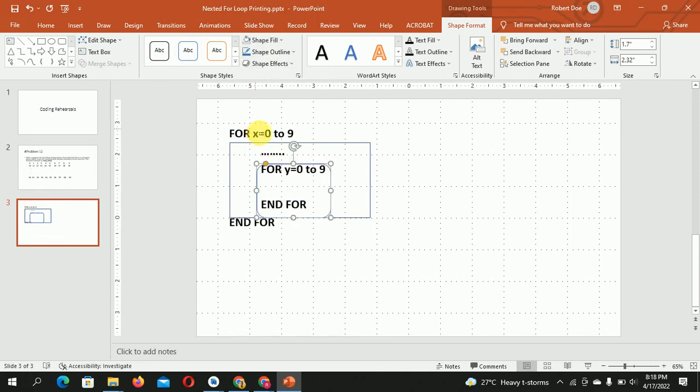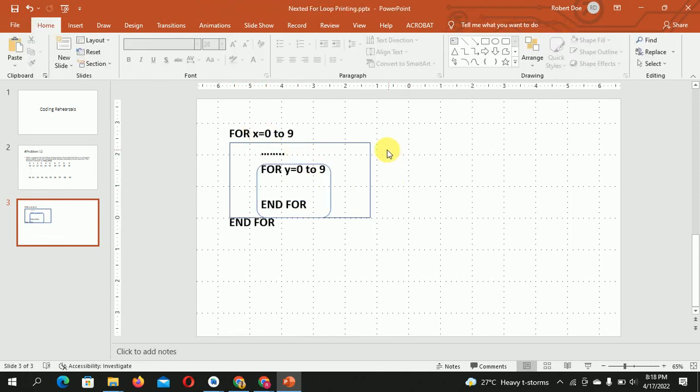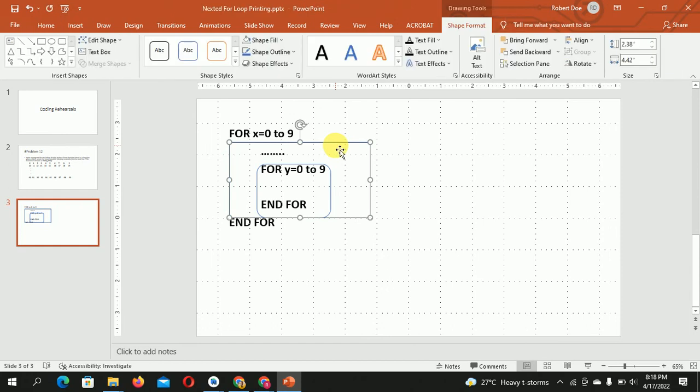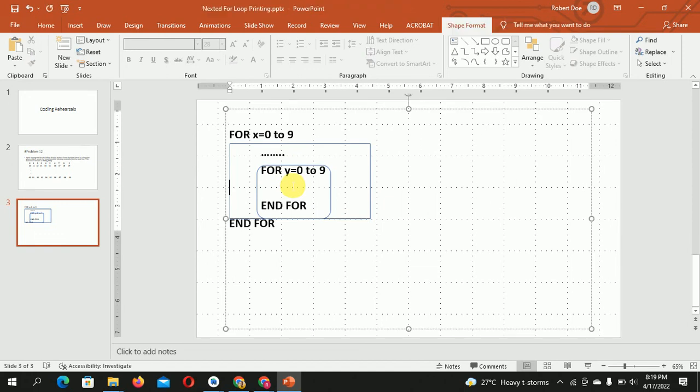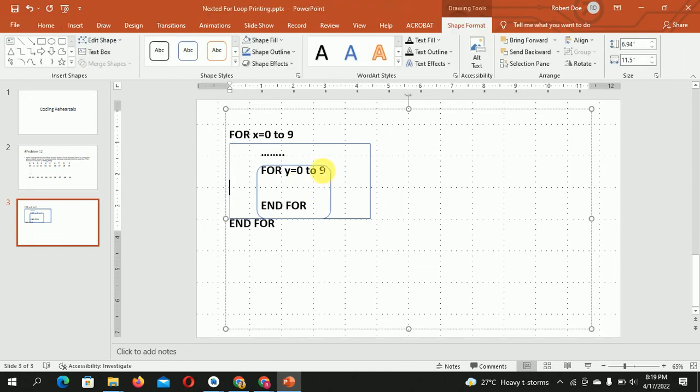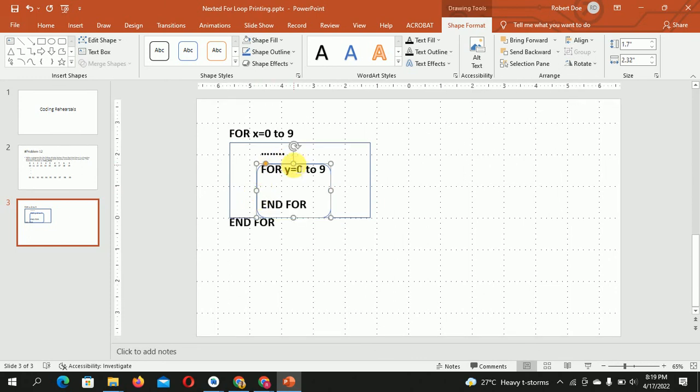So this is basically it. We have a block when you enter for the outer x. So when x is 0, you will enter the block and do whatever you want in the block. But there's another for loop that also has a body. The body of the inner for loop is also going to be this.